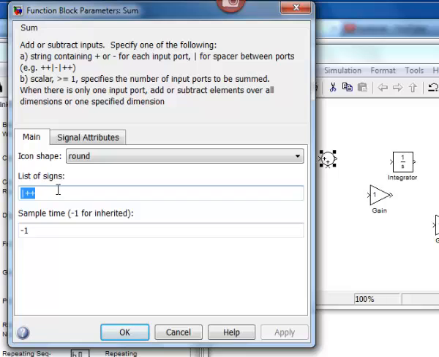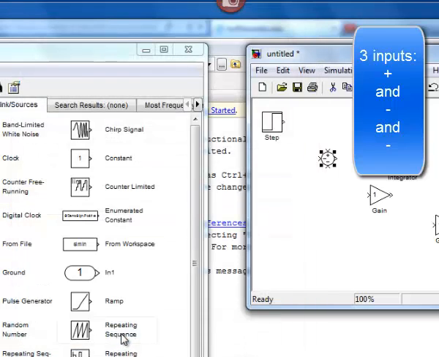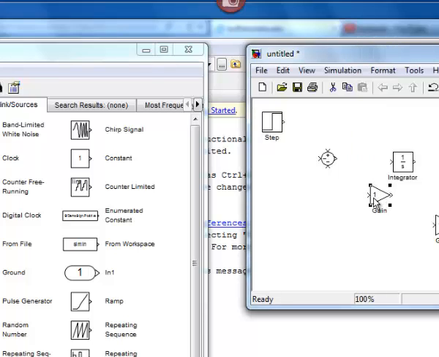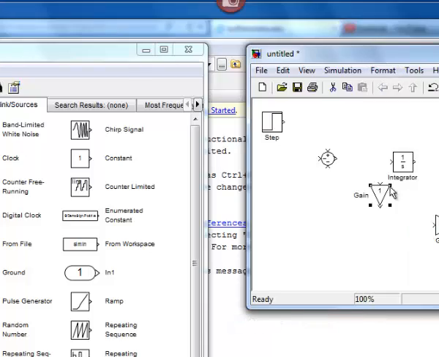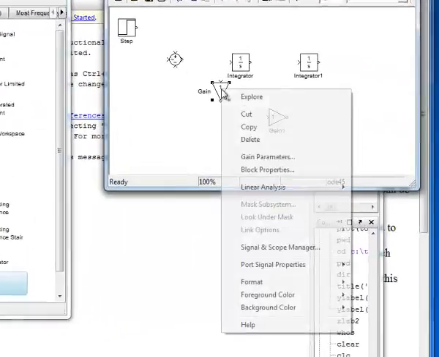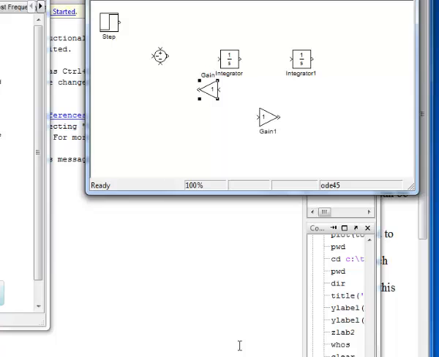Make the summing junction have three inputs: a positive and two negatives. Rotate that 180 degrees. There's a better way to do it. Just click on the one you want to rotate and type Control R 2 times.